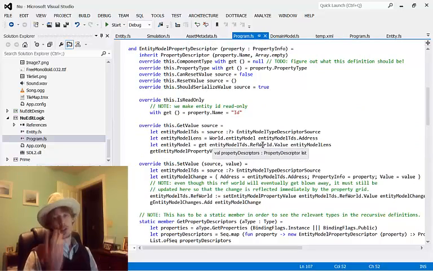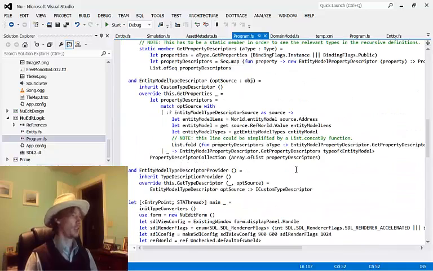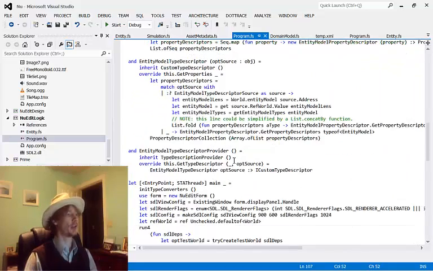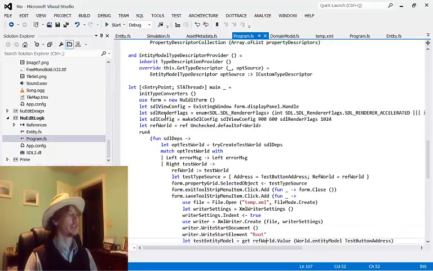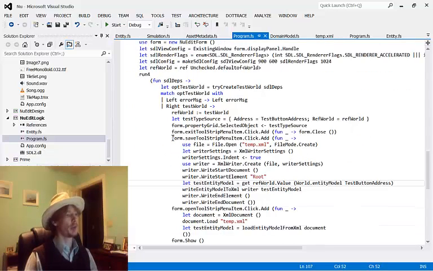Or the fields in the record contained by the discriminated union, whatever. You got anything interesting? Now, you've seen all this stuff before. Entity model type descriptor, entity model type descriptor provider, and then here's the main where it creates the form, runs the application. I do have a couple new things inside here.